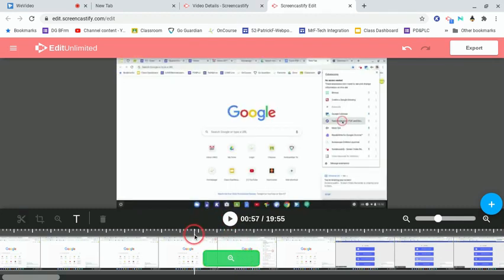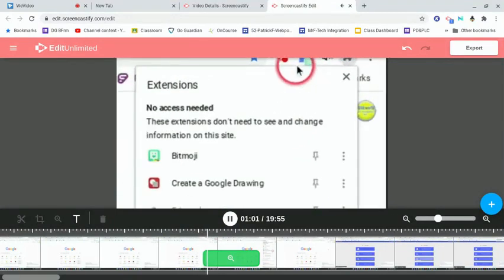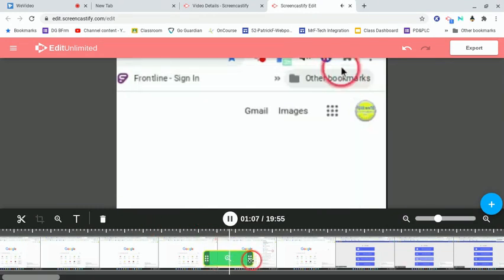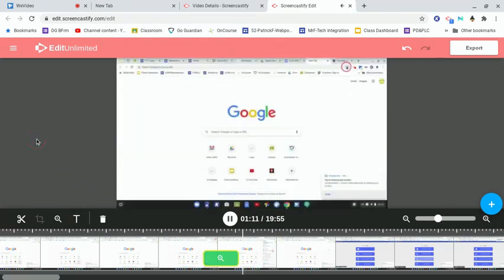Now if I back that video up a little bit and I hit the space bar to play, you'll see at 1 minute, the zoom starts to happen, and then it will last for as long as I adjusted the zoom for. And then it will zoom back out upon completion.